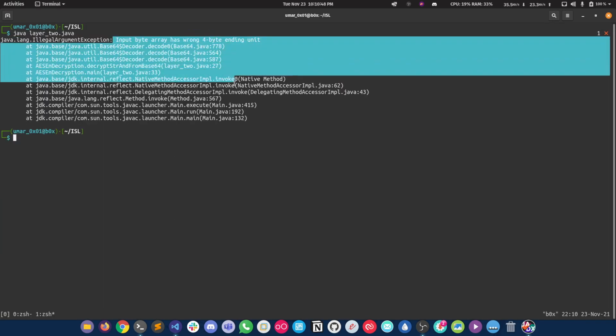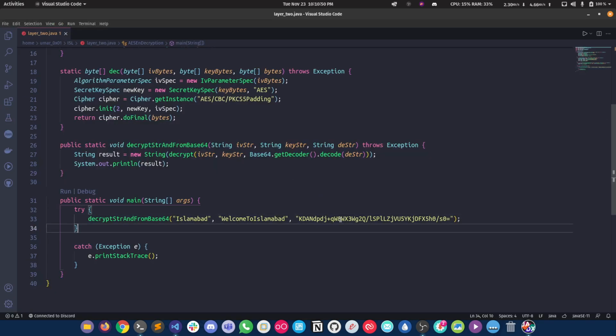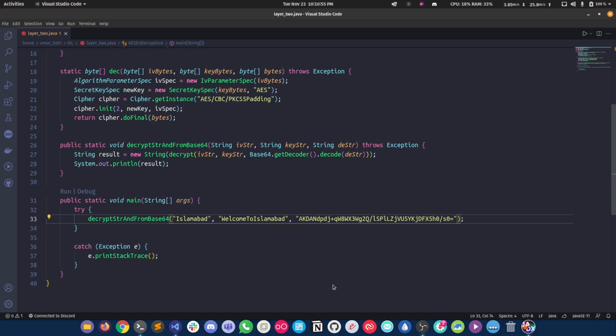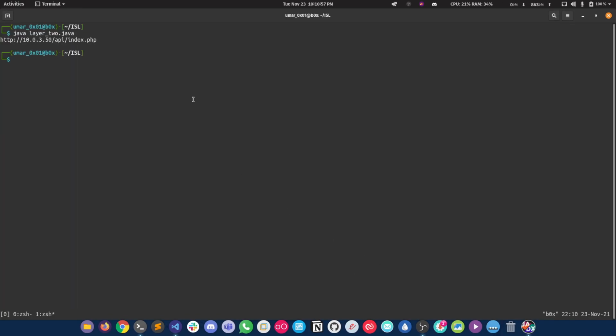Listen, input byte array has thrown 4 byte ending unit. I think I didn't copy it completely, right? Yeah, there we go. So there was an equal sign missing at the end and an A at the start. There we go, we got an IP to which we have to create an HTTP request.